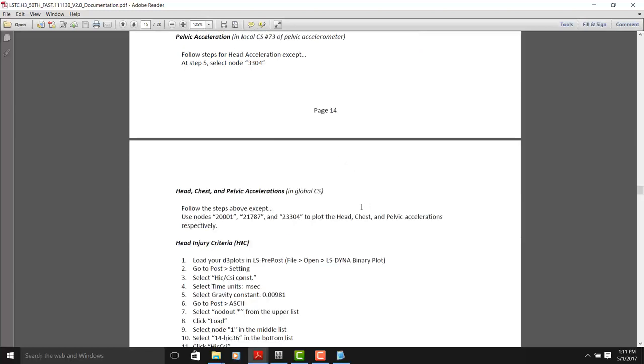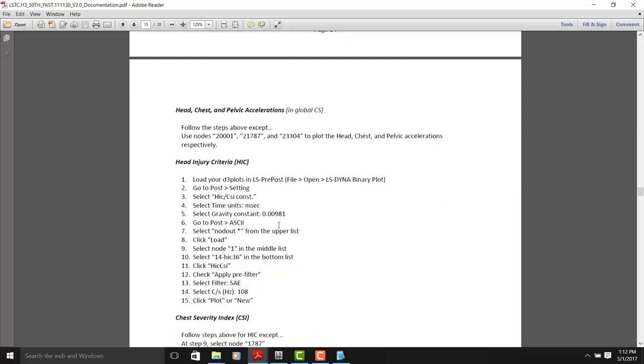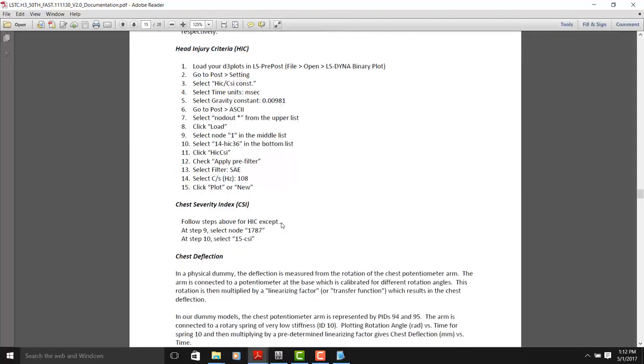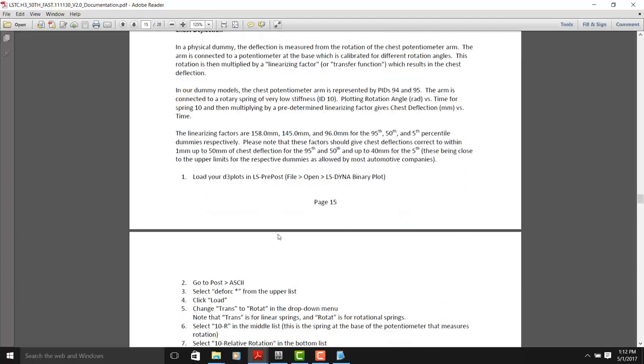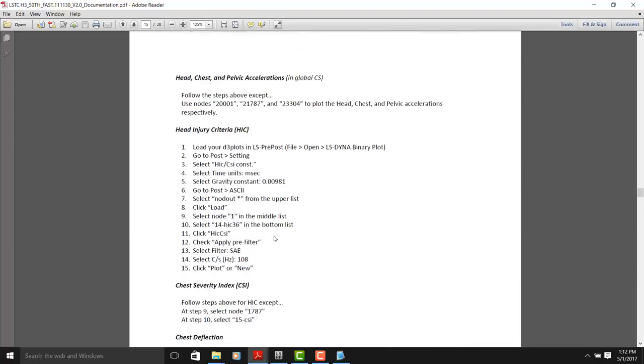But you can also plot head, chest, and pelvis accelerations in global coordinate systems. Most occupant engineers do not plot occupant injury in the global coordinate system. They do not, okay? But in some special applications, you might want to see how the global accelerations are in the global axis system. So I've said how to do that. I've given special node numbers, and you can plot these, and you will get the head, chest, and pelvis accelerations respectively. So this is the list we are going to go through now a little bit, just to see what happens and study them a little.